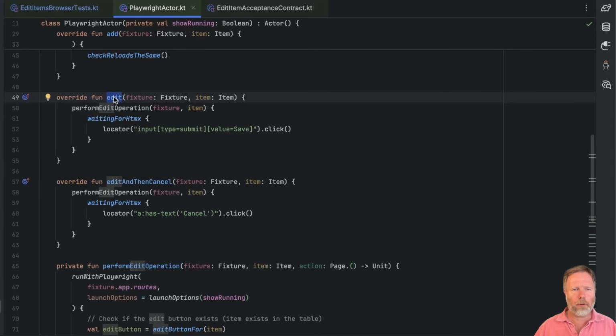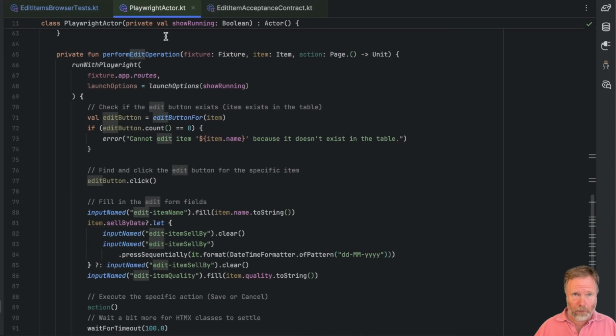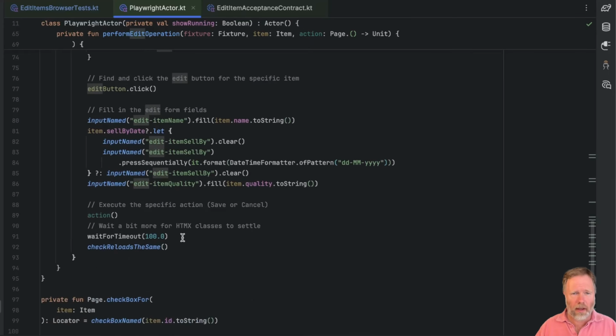And down here we have the edit operation. There are two of them, edit, edit, then cancel. And the meat of it is in perform edit operation here, which was written for us by Claude Code last week. There's just one problem, and it's here.